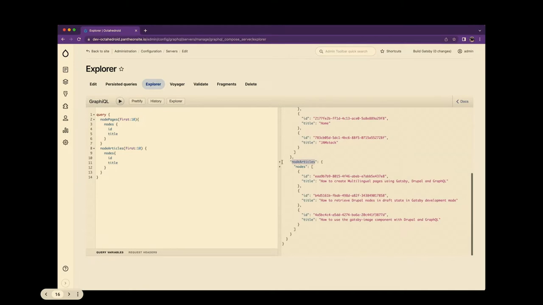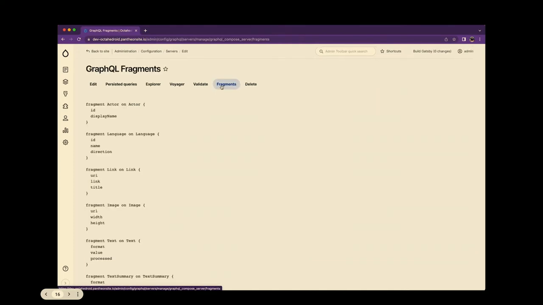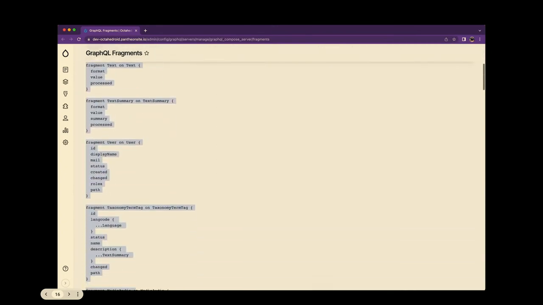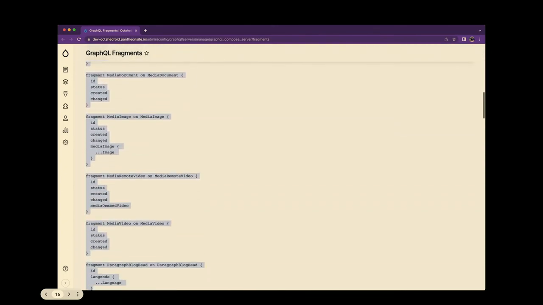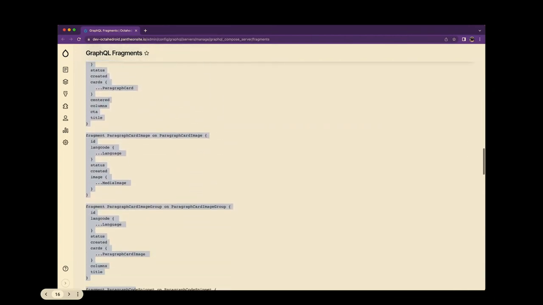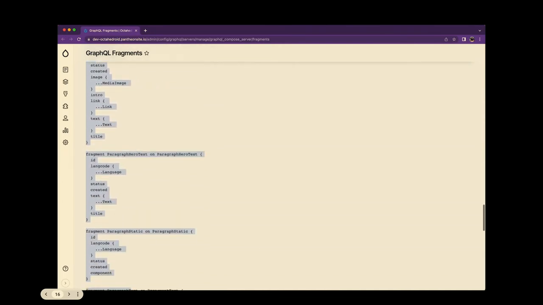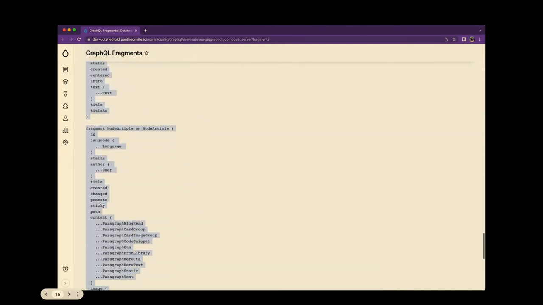But if you don't want to type all those things by hand, again, you can go to fragments. Yeah, fragments. And in this page, every single type definition is registered. Every single type definition on the system. So you can go here, copy. Every single type definition, paragraph definition, node definition, taxonomy, user, media, all of the types on the system.